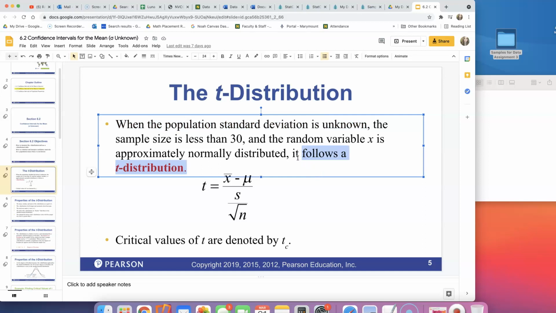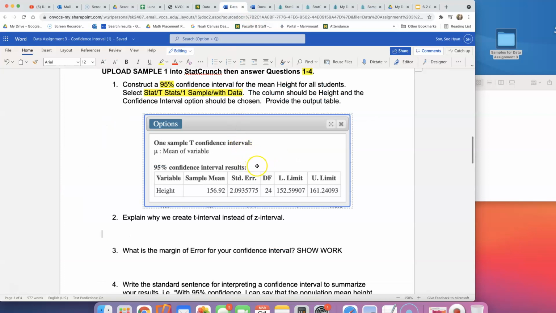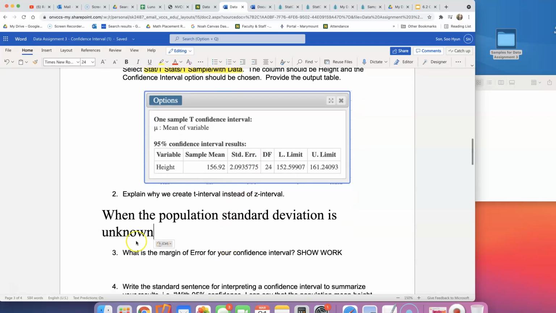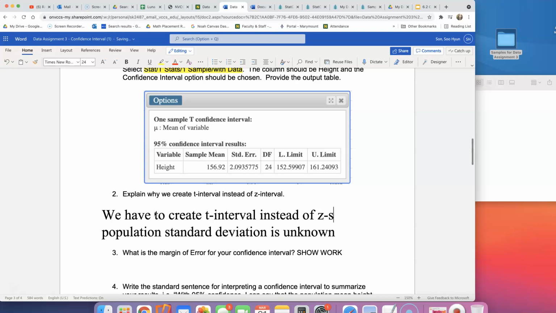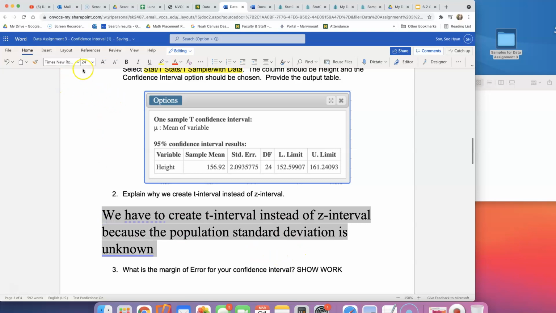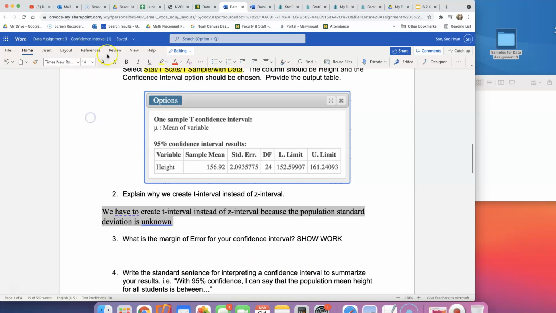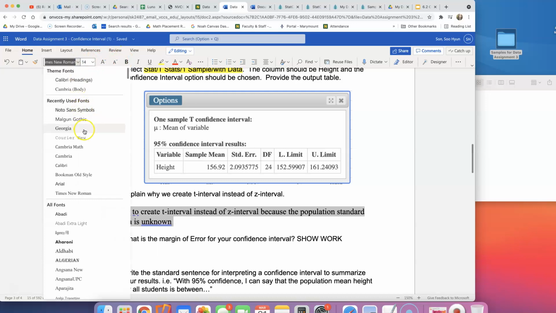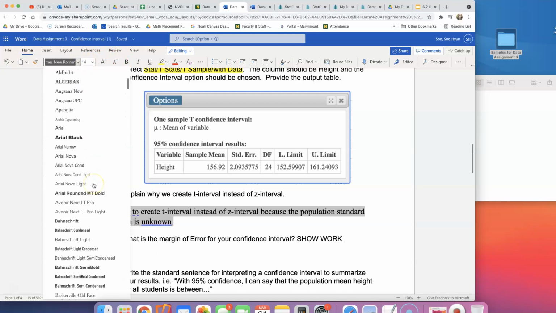That's why. We did not have population standard deviation, which means we didn't know the standard deviation for heights for all students. So we have to create t-interval instead of z-interval because the population standard deviation is unknown. That will be the reason. That's why we have to use t-interval instead of z-interval.